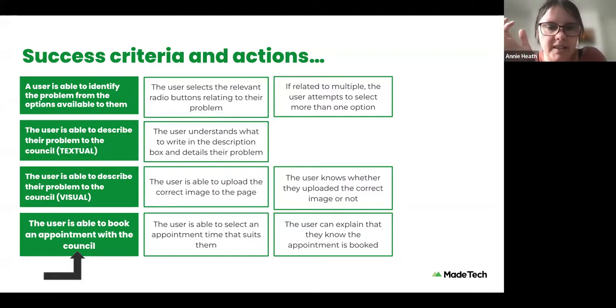So firstly, to set the scene, here's the success criteria for housing repairs and the actions that they would have to be able to do. With the subsequent slides, I'm not going to go through each one, but it is worth having a minute to have a look at what these are.